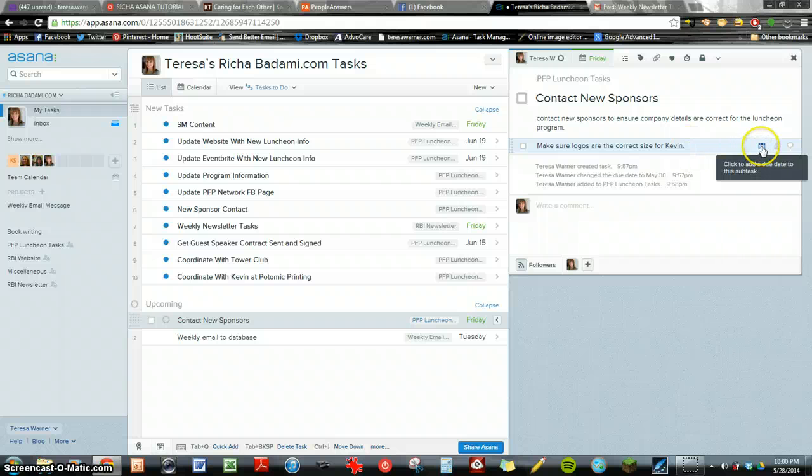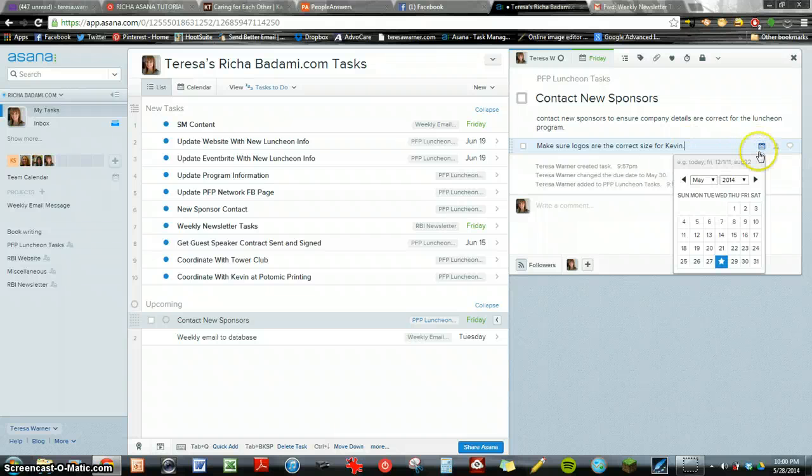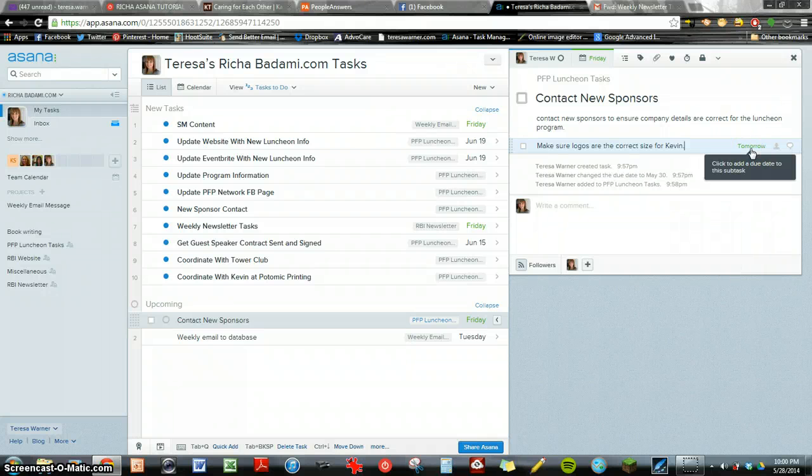So we can come over here and give this subtask its own due date. I want that due on Thursday because my bigger task is due on Friday. And we're going to assign that to Richa. So we are going to just start typing in her name. It's very similar to tagging people in Facebook. You'll just get a drop-down menu, click on that, and then that makes a subtask for her.